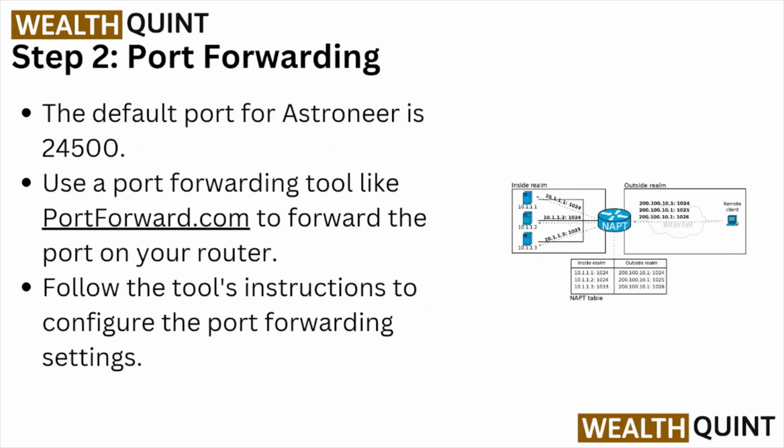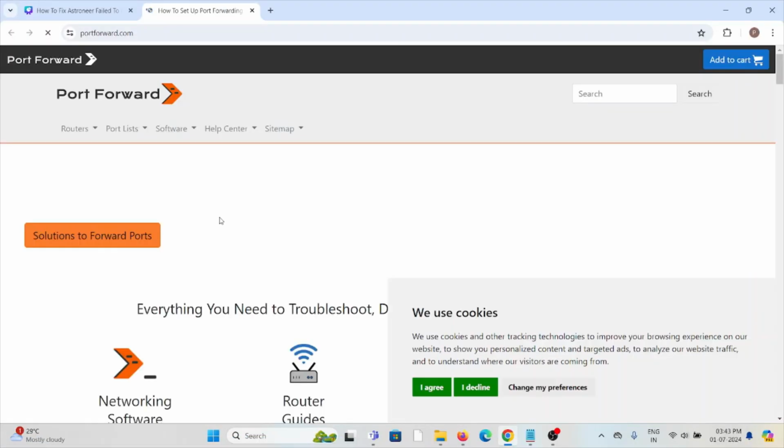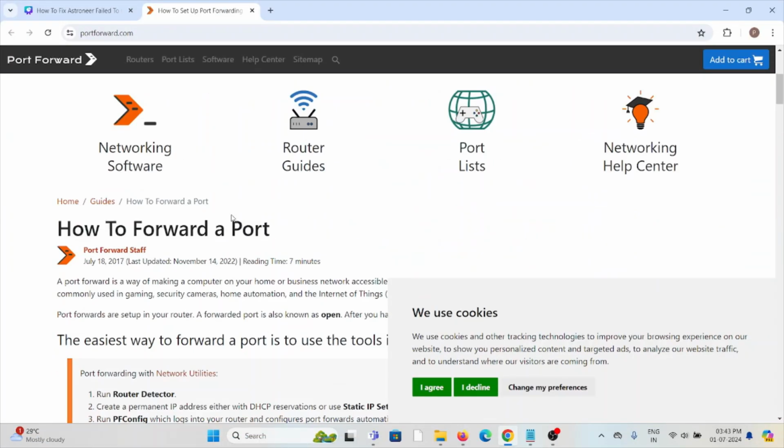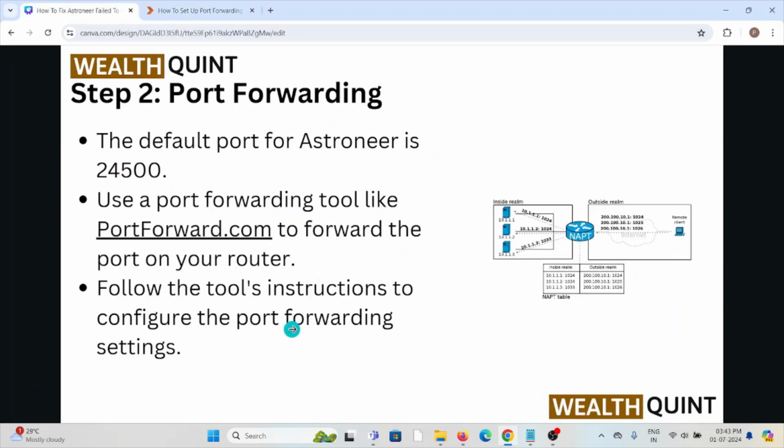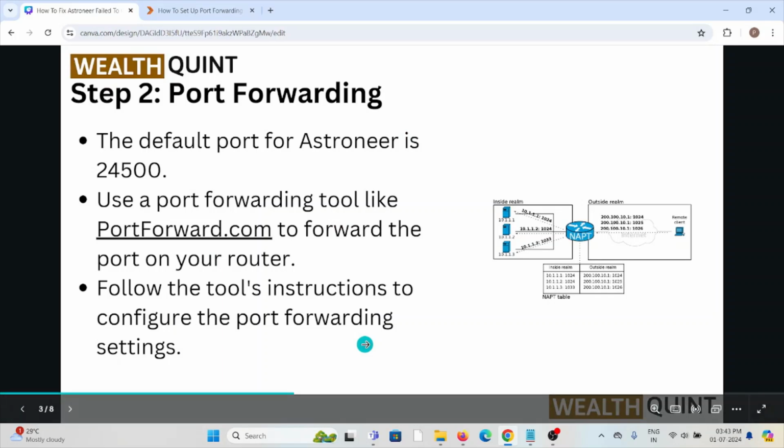Step number two, port forwarding. The default port of Astroneer is 24500. Use a port forwarding tool like portforward.com to forward the port on your router. Follow the tool's instructions to configure the port forwarding settings.